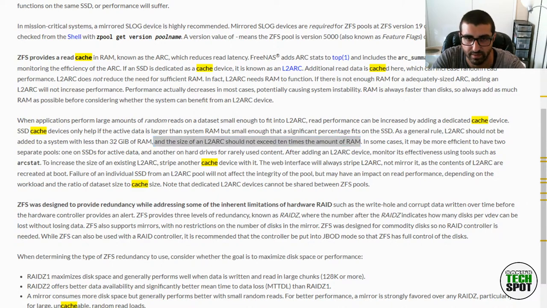10 times the amount of RAM? How much RAM does this machine have? These are the questions we ask ourselves. I don't even know how much RAM this thing has. I'm looking. Core 2 Quad Q9650. That's a good processor. I don't see any RAM here. Where's the RAM at? Let's pull here memory. 8 gigs of RAM.